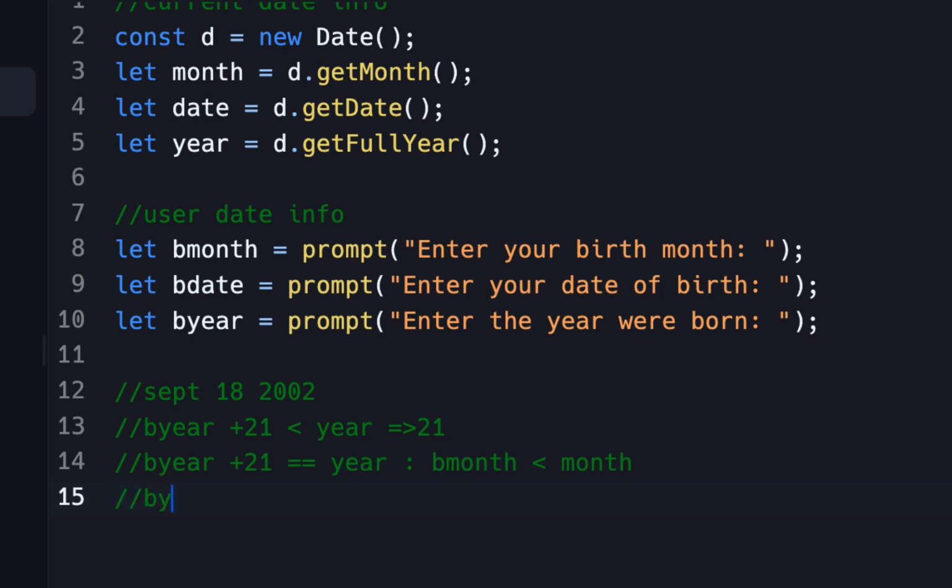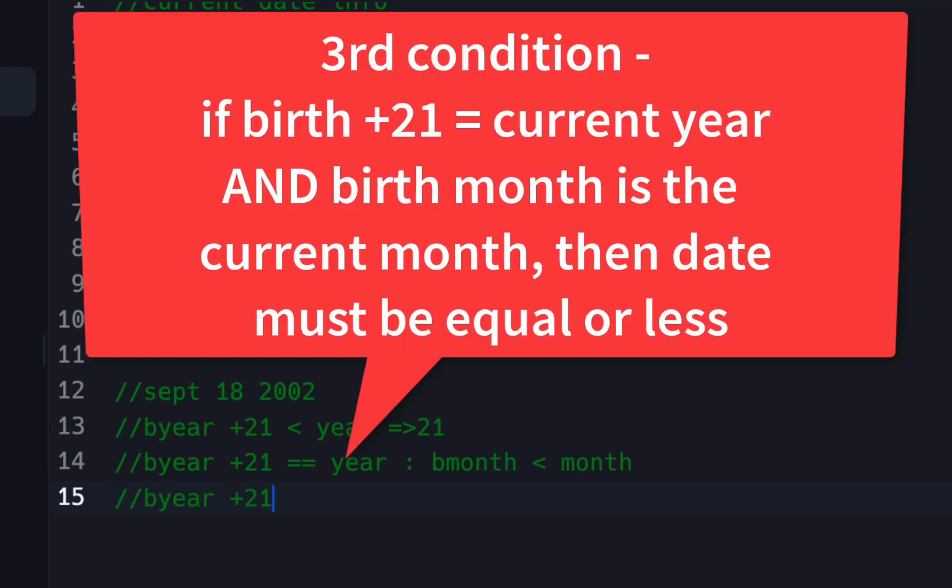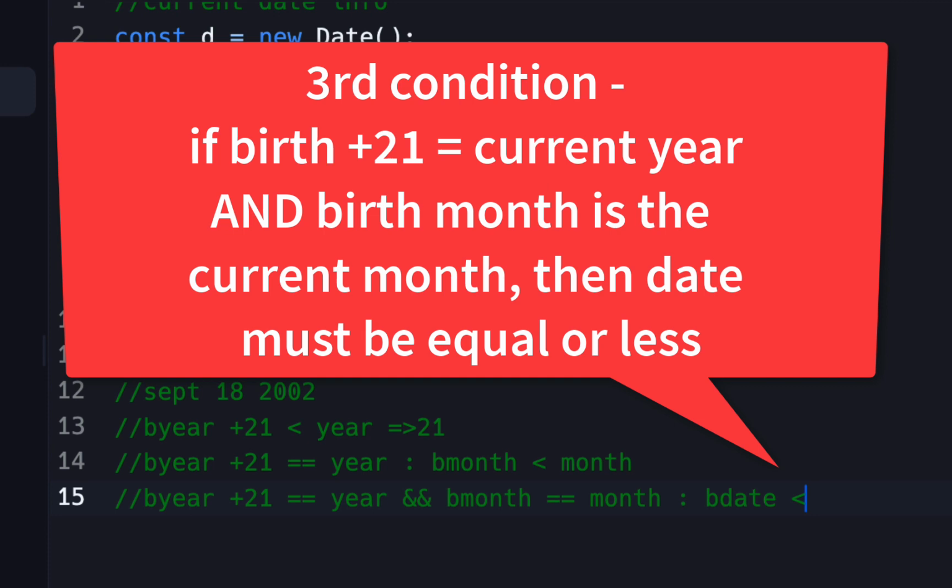If their birth year plus 21 is this year, and this is the only problem if it's this year, and I'll put an AND sign here, and their birth month is equal, meaning it's September. If it's equal to the month, that creates another problem. It's like, oh, you were born in September. What has to happen then? Well, you have to make sure that today's date is the date of their birthday or later. So their birth date has to be less than or equal to the current date.